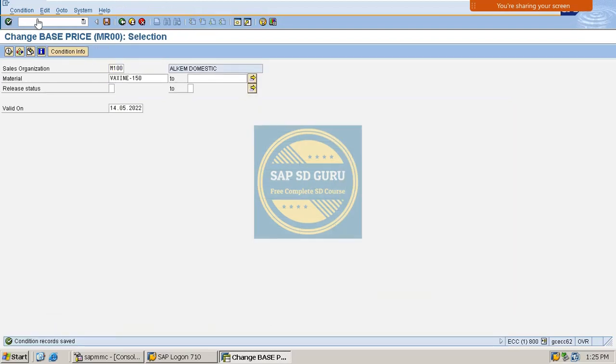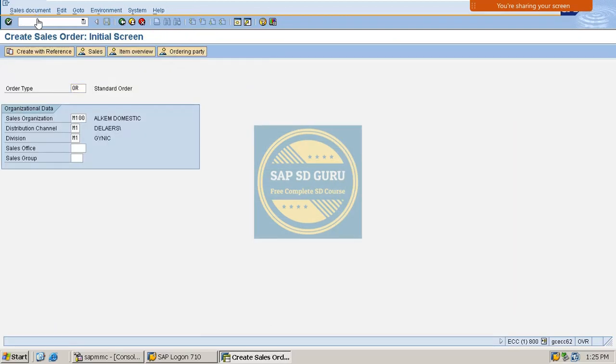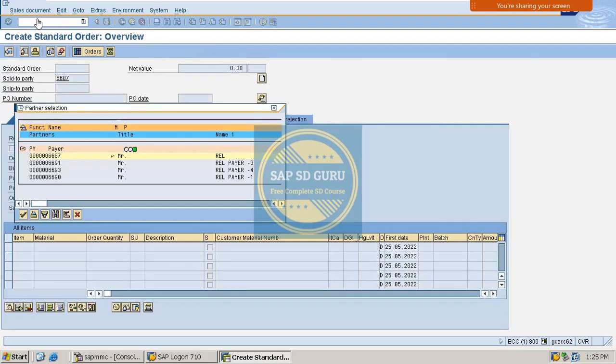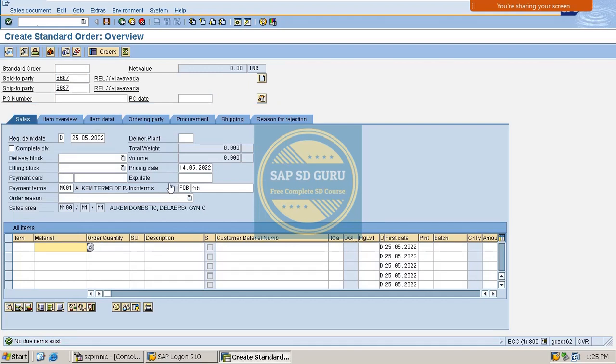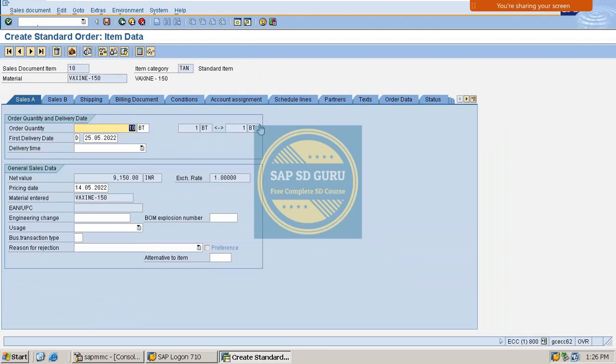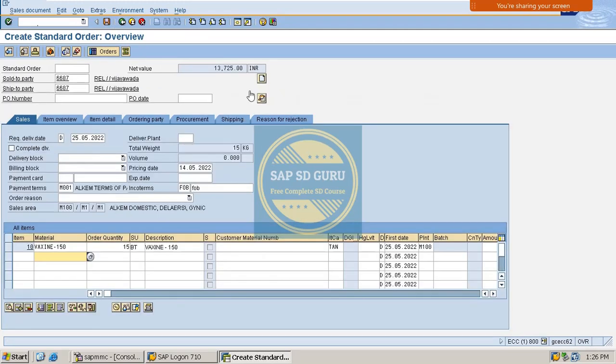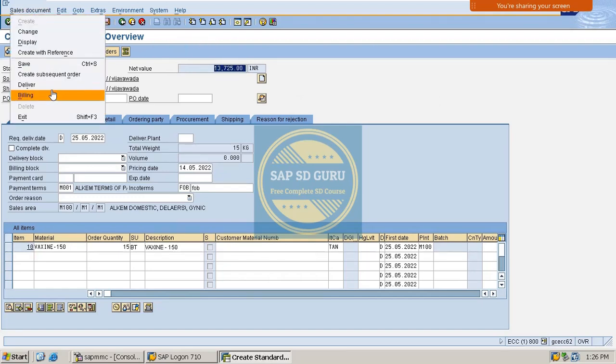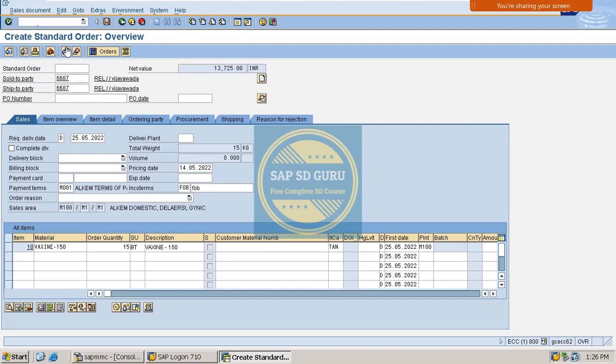So again, let me create the sales order. I am giving the last one here, 6690, as the payer. If we give the quantity as 10 here, then the net value is 9000, right? So now let me change it to 15. So here it is 13,000. So now let me do the delivery.